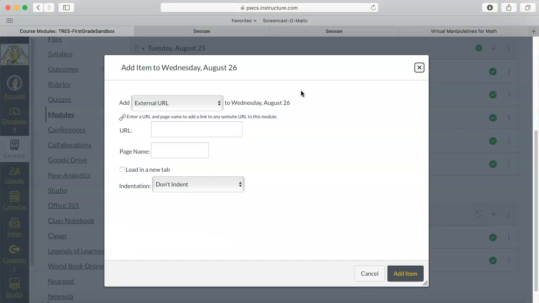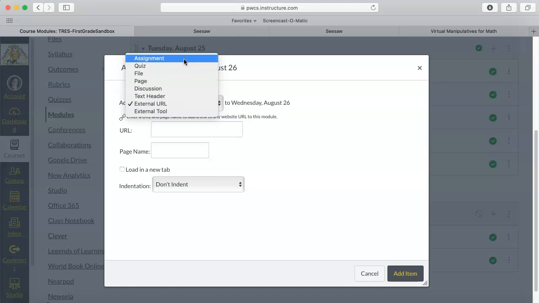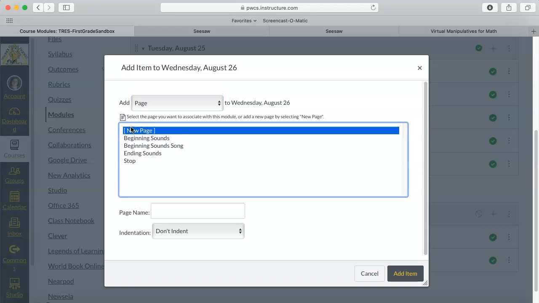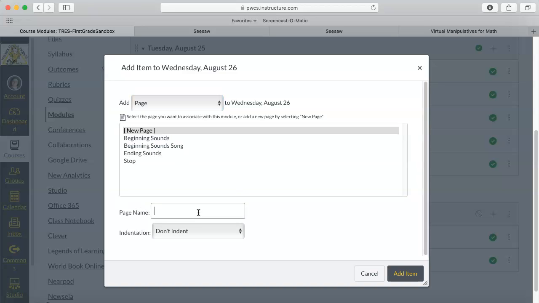I am going to add a page, and this page is going to be called Letter at the Beginning of Your Name.